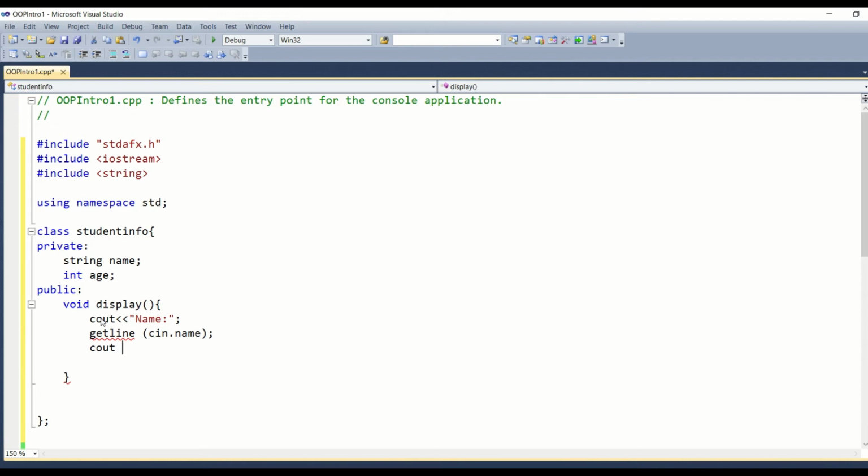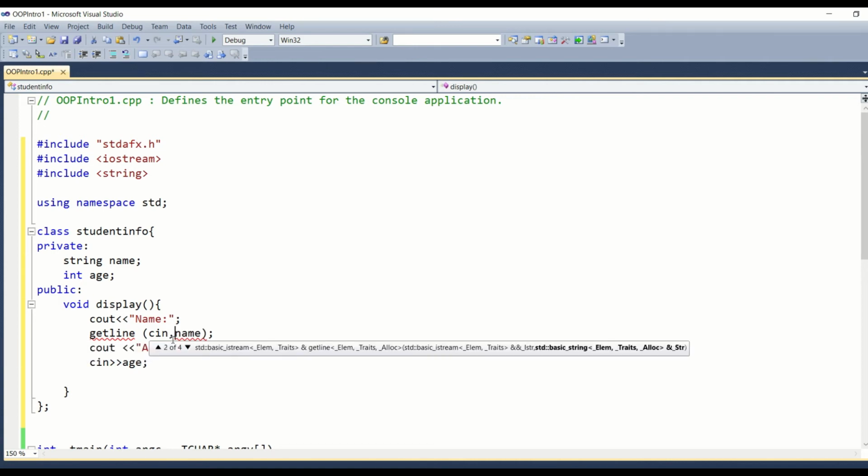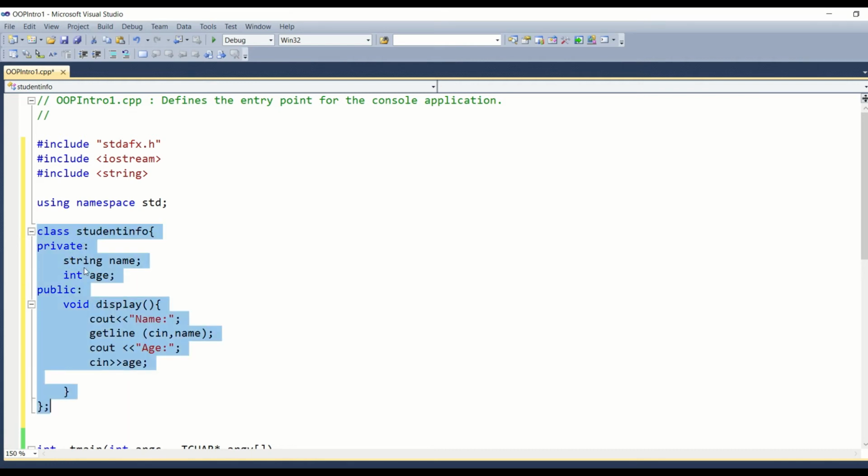Then we have our age, and in age. So we are done with, oh sorry, this is comma. We are done with our class. So our class contains the data members. You can access that only in this class because we declared it as private. And for this particular function, since this is public, you can access that in our main method.